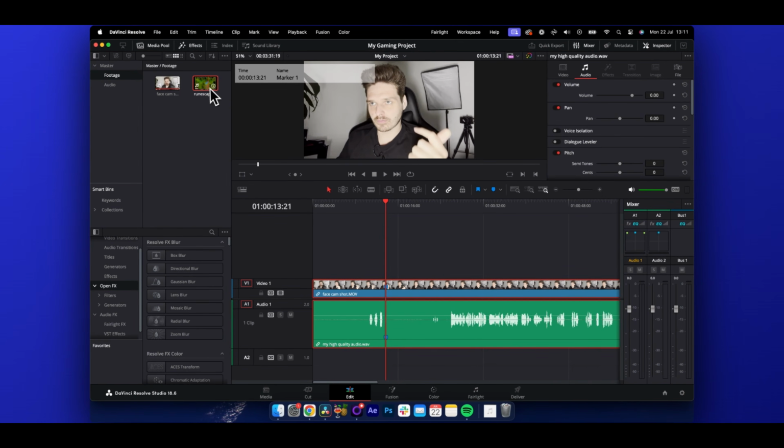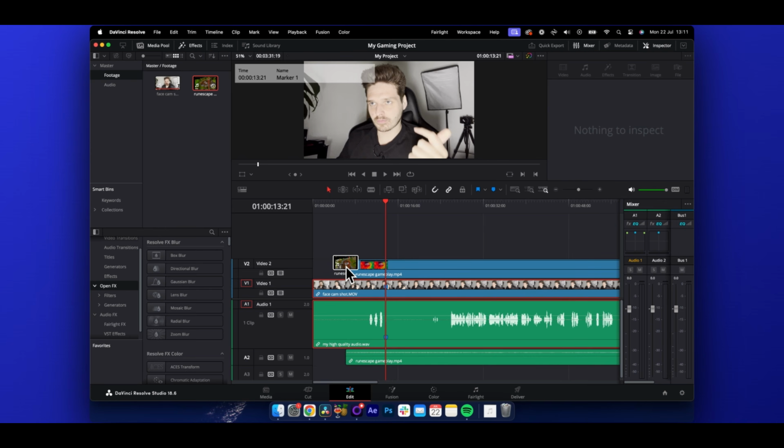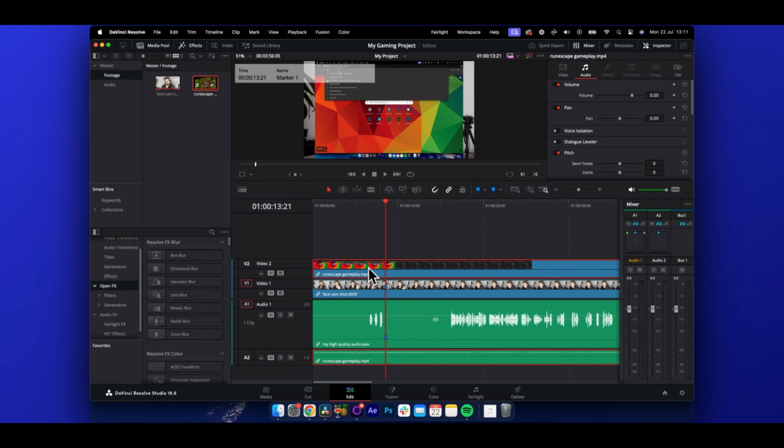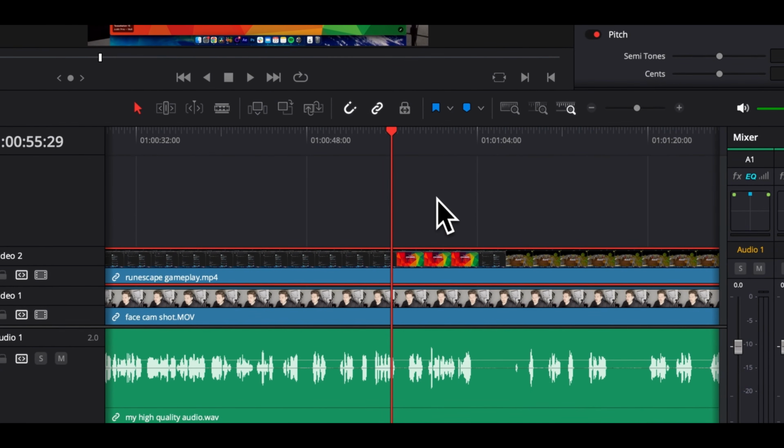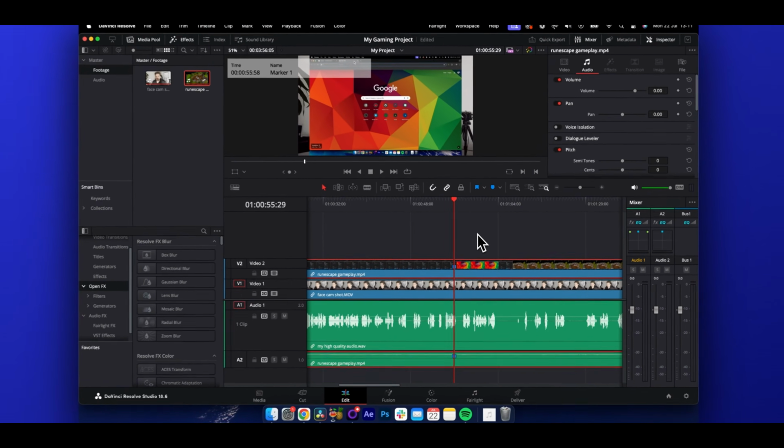Now if we drag our gameplay footage down into the timeline, I will look for the exact frame on this clip where I swap tabs. Once I have the exact frame, I will do the same for this clip by selecting it and pressing M again to create a different marker.